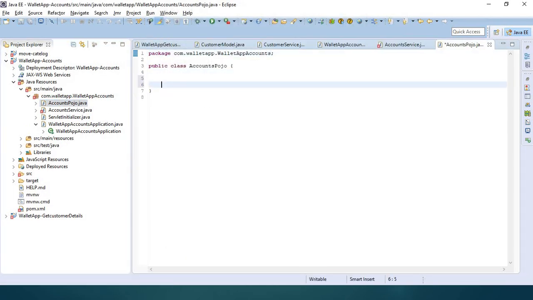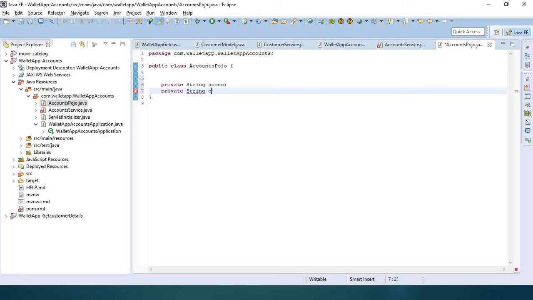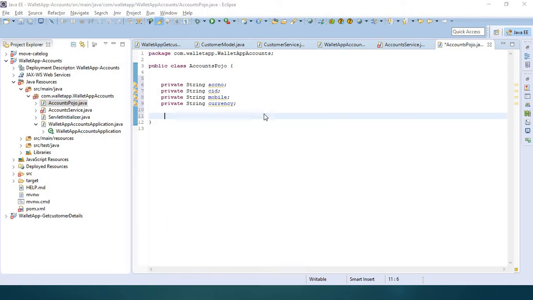What all do we have to return? Private string account number, private string CID, customer ID, private string mobile, private string currency name. This is fine. Generate getters and setters for this.